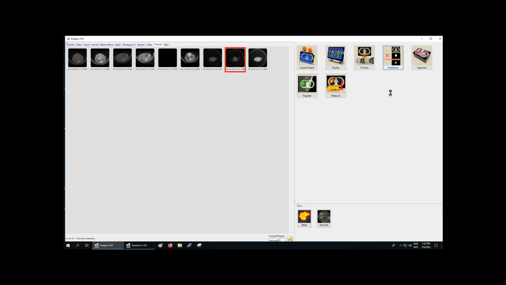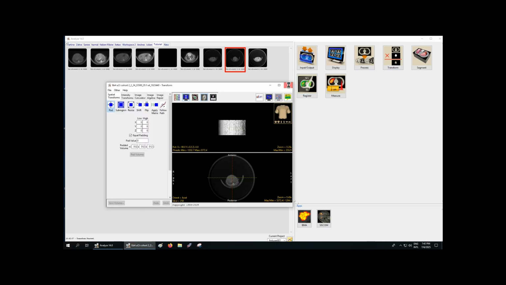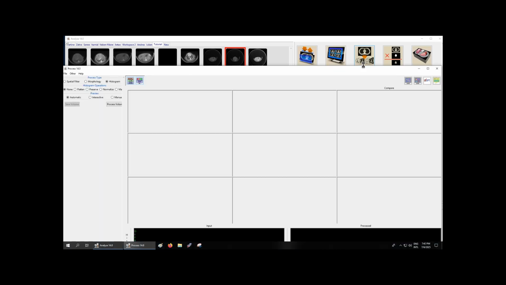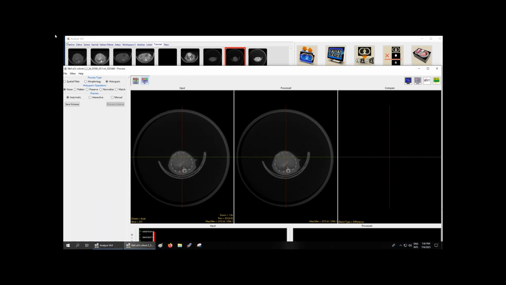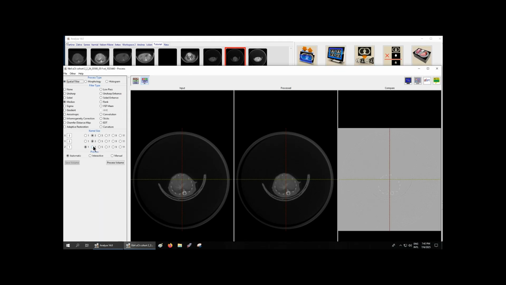Oh no. Process. Spatial filters, median, 3x3x3, process volume. I suspect why this might be taking longer is because of the giant ring that it has to do the median filtering over. It's a lot more data, so.